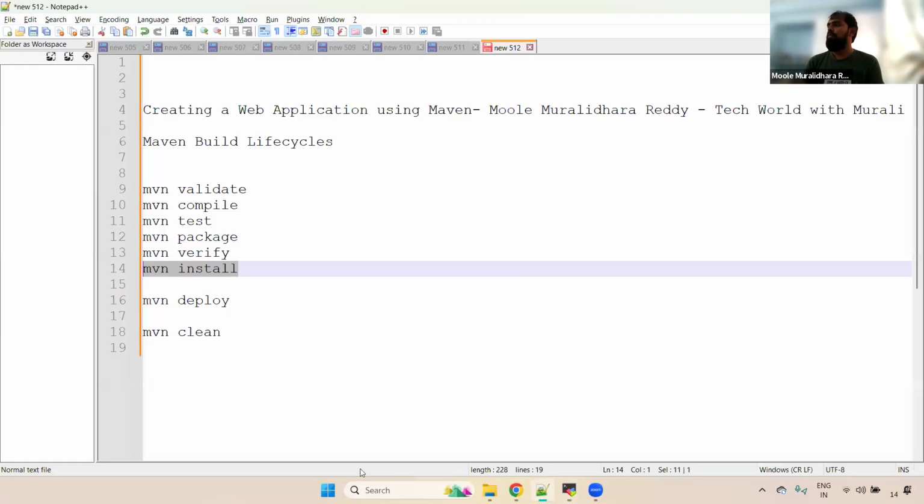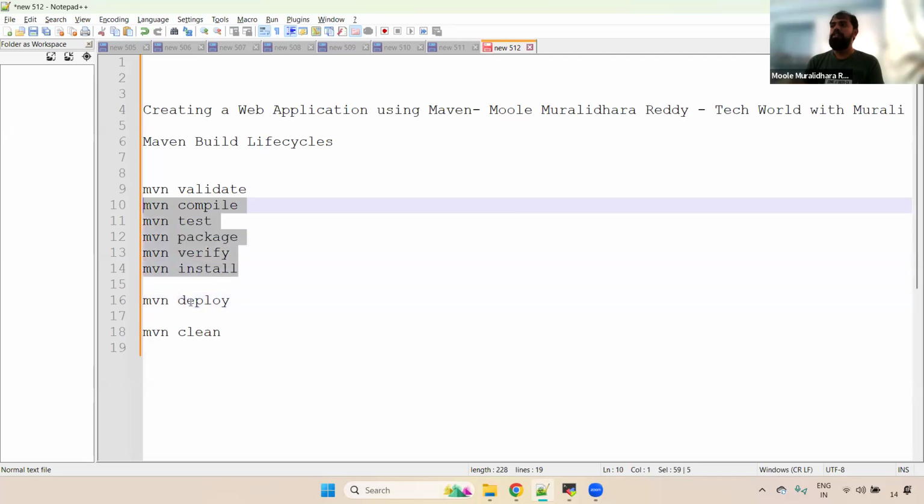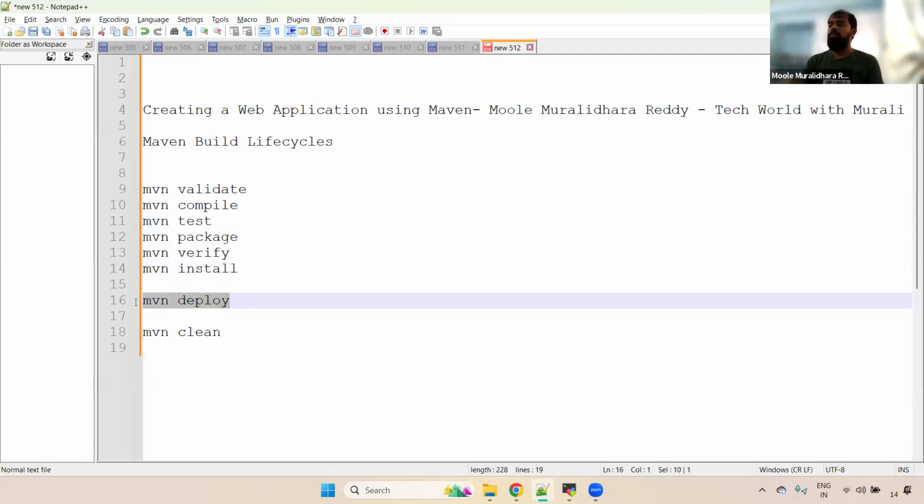Now what is the next command? I'm going to use mvn deploy. If you do mvn deploy, it will run the previous phases before it. What are the major uses of mvn deploy? If you want to store your jar or WAR file to either Nexus or JFrog Artifactory, then we use mvn deploy.